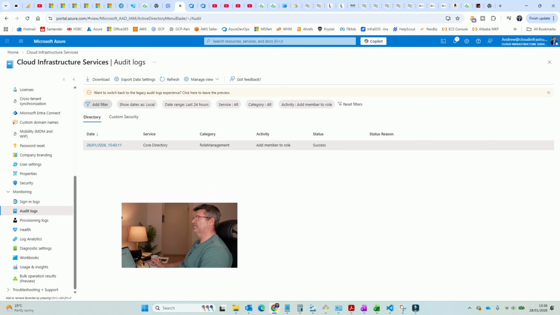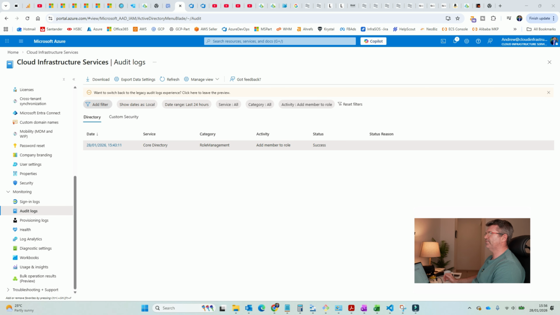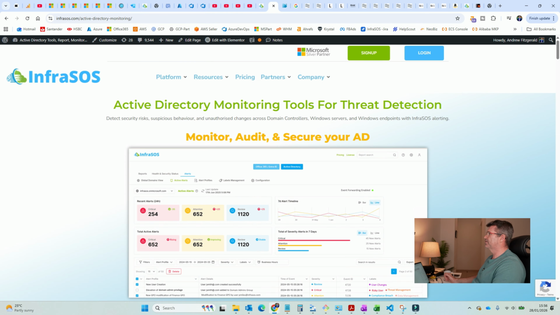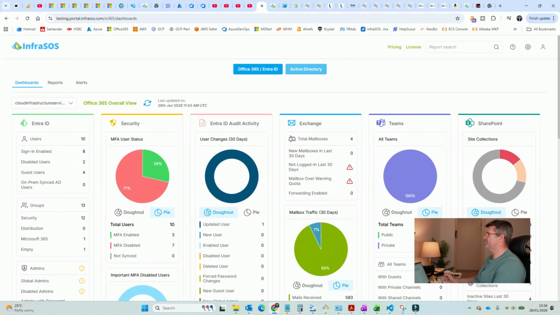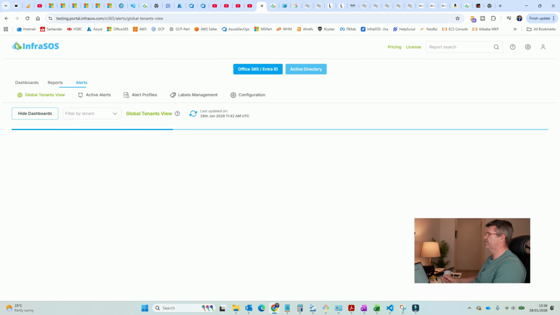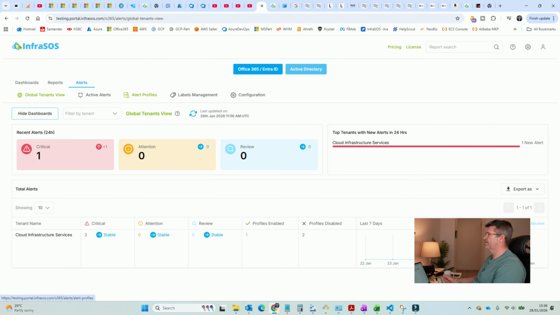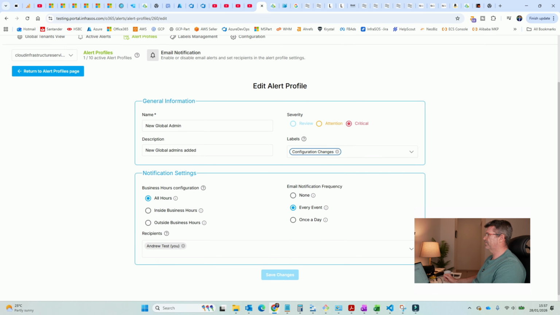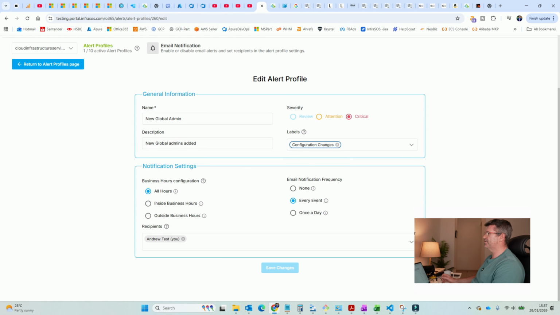So next, you might want to say, well, I can't be checking this every day. Why don't we set up an alert? Well, I'm glad you asked. So what you can do is, within the InfraSOS platform, we have alerts. So once you log in, under the Office 365 dashboard, click on Alerts and Alert Profiles, and you can set up an alert. So here's one I created earlier. Give it a name, Global Admin. Give it a severity level. Give it a label.